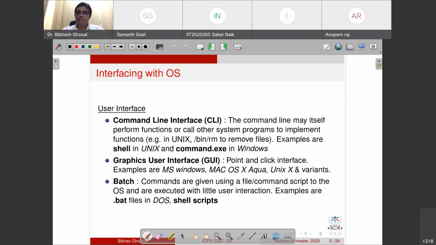Command line interface is where you have to write commands in order to pass on the information to the kernel. The command line itself performs different functions, or it can call other system programs. In Unix, we have this famous program called the shell. Whenever you click on the terminal, a program gets invoked, and the program is called shell. All Unix-based systems have a shell.